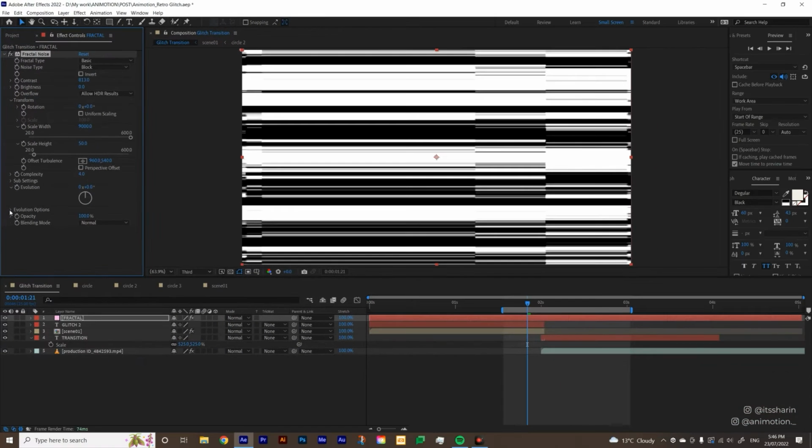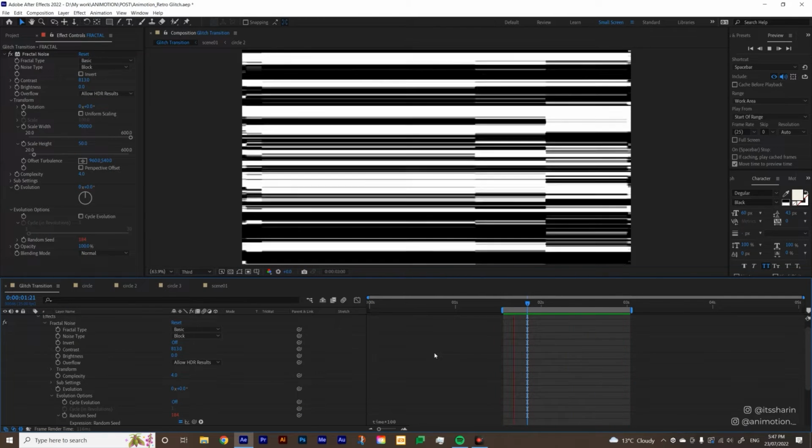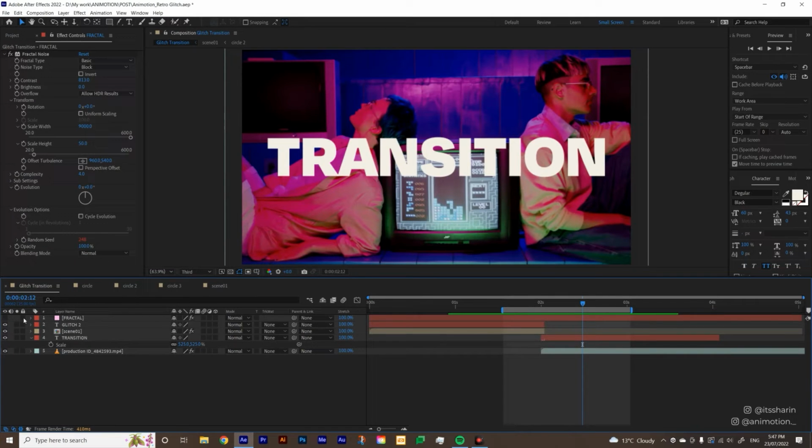And then the next thing you wanna do is to open this evolution options, put a time expression on the random seed. So alt click on that stopwatch icon and then type in time times 100. So at the moment, your fractal noise is animating randomly like that. Now once we have this fractal or map layer, we're gonna turn off this layer because we won't be seeing it. We're just gonna use it as a map layer.